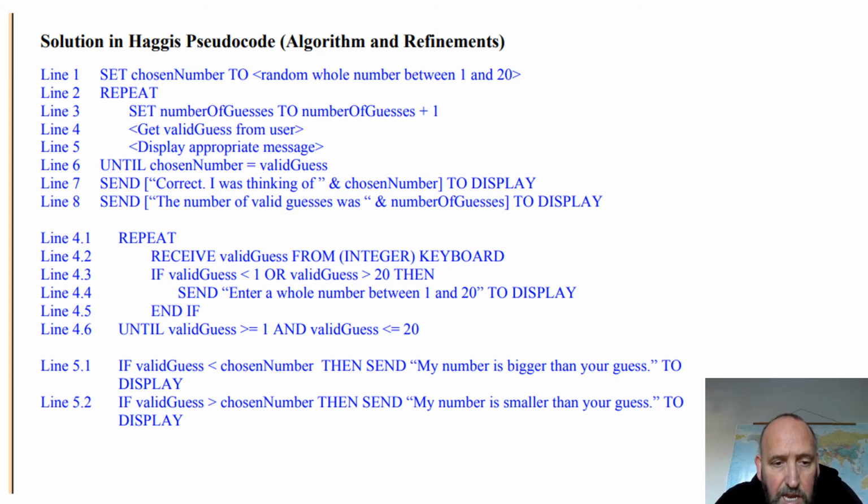The valid guess is less than 1 or valid guess is greater than 20. Send "enter a whole number between 1 and 20" to display, end if, until valid guess is greater than or equal to 1 and valid guess is less than or equal to 20. Now this is our standard input algorithm, and this is for an integer. Notice it's OR and then AND. You test OR and then AND.